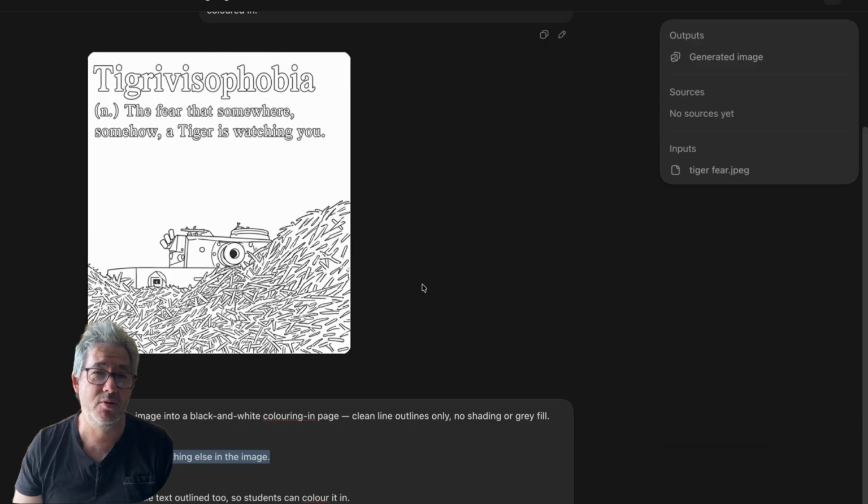And that's how quickly and how simply you can make a colouring page from any visual source. Go give it a go now, and let me know how you go.